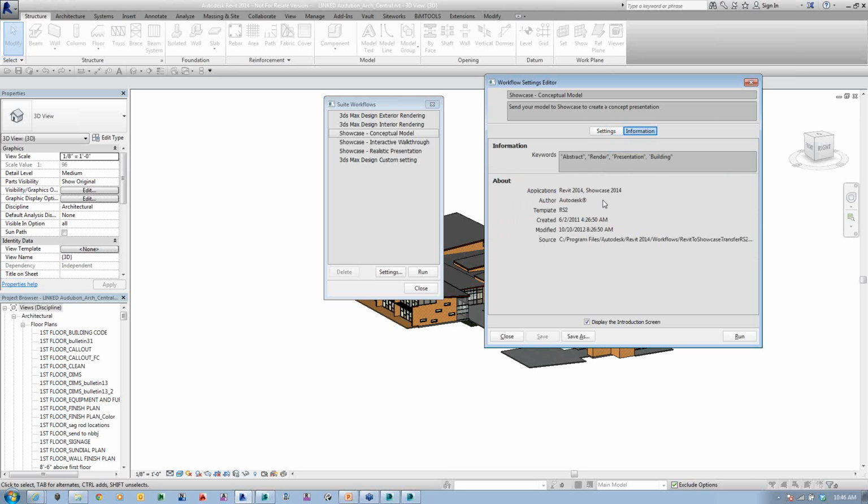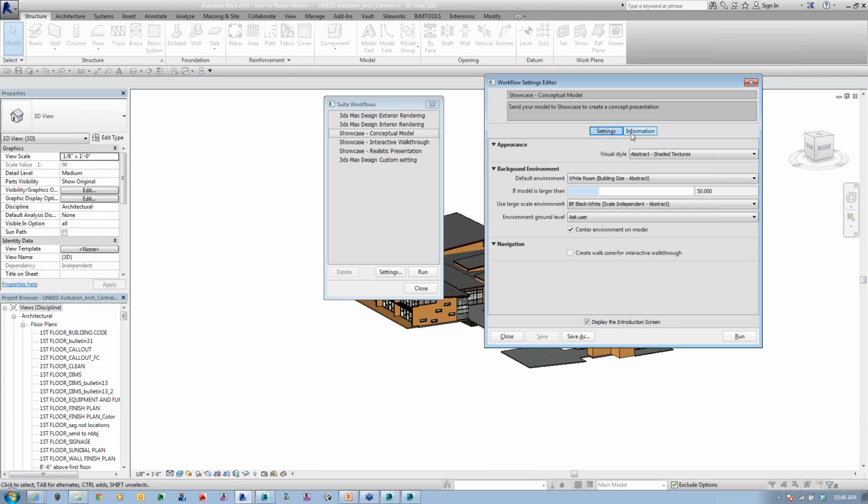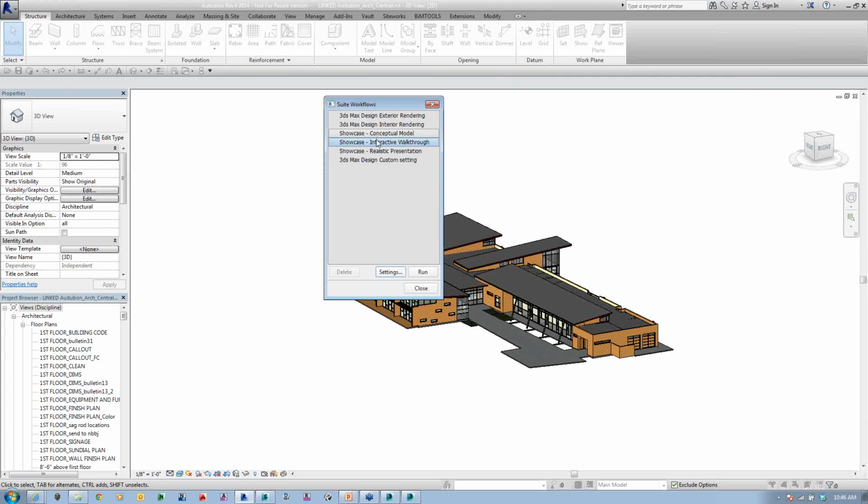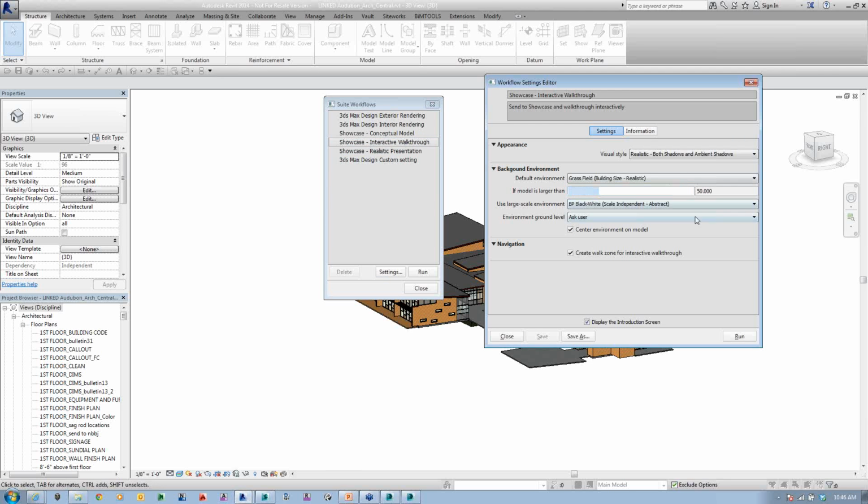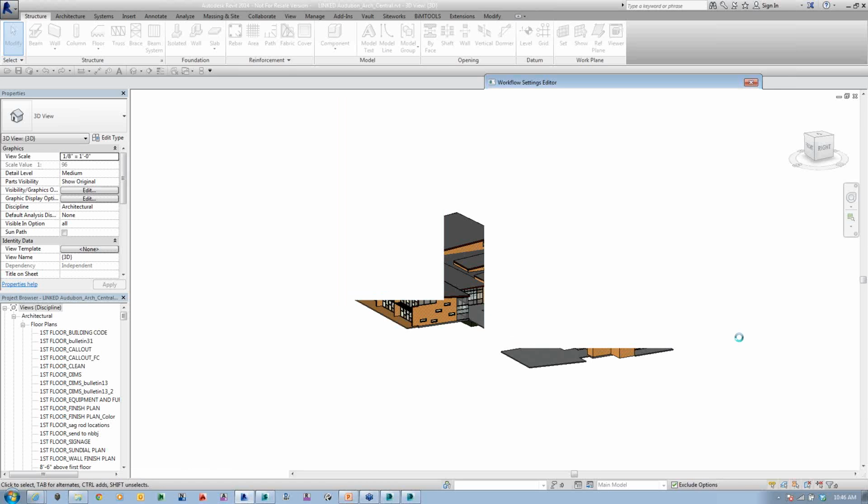Then we have the information. I didn't click on this last time, but we can see what applications are going through, so different versions in here, just to provide that for us. Okay, so I've got that one. Let's go close it and look at another one, the interactive walkthrough settings in here. This one happens to be using the grass fields in there and the ground plane level. So I'm going to set that at the bottom, and I'll actually run this one. I'm going to actually set the grass fields in here because I think this model is bigger than the specified size, or I could slide this over. And those shadows and ambient shadows look pretty good there, so let's hit run and launch this one.